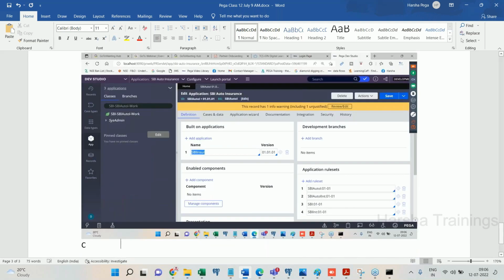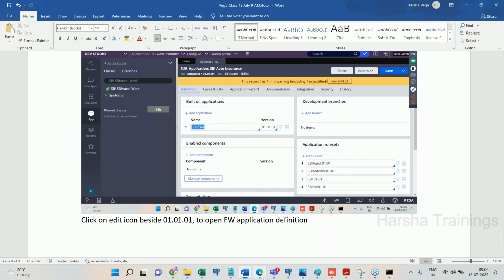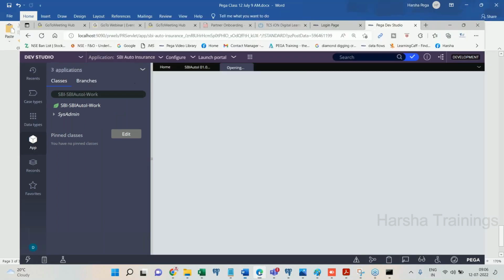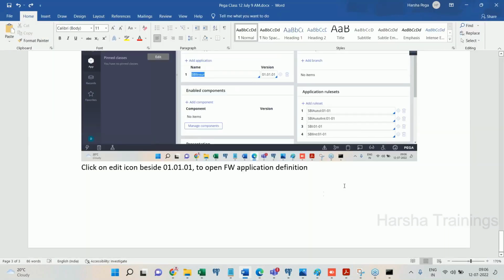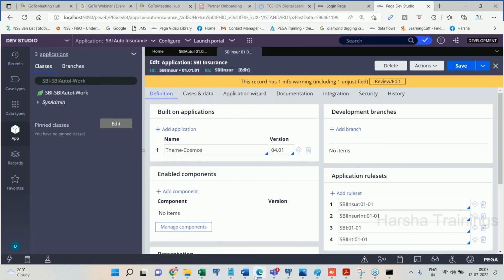So click on the edit icon, which is beside 010101. Beside that, it is there, right? That edit icon is used to open the FW application definition. So clicking on this, just hold on. Clicking on this, it is going to open the FW application definition. Let me see here. This is the FW.